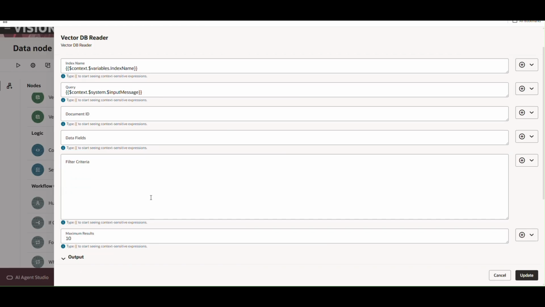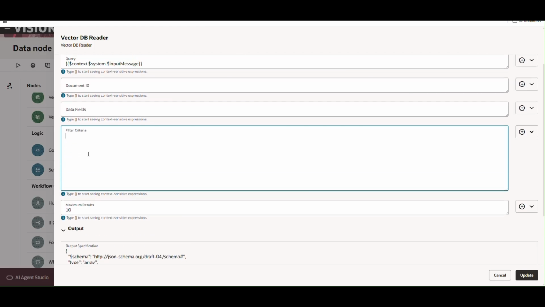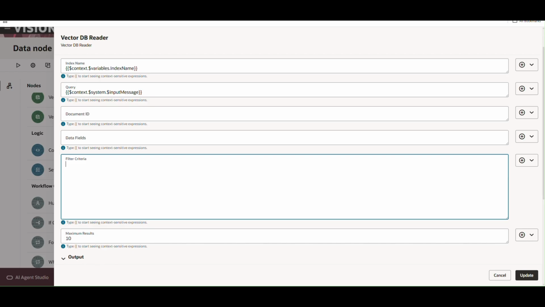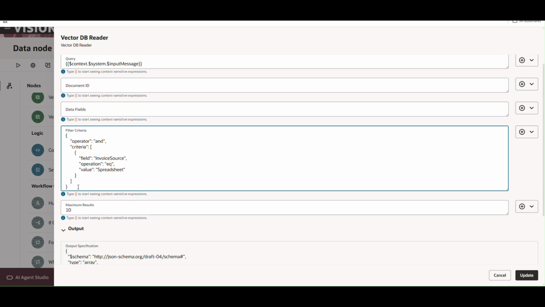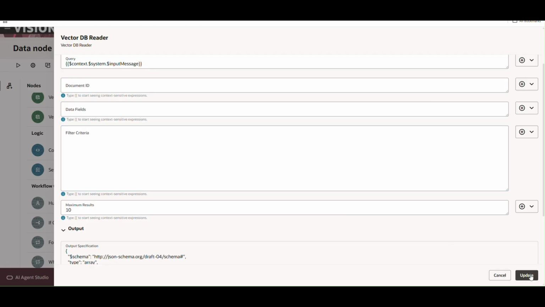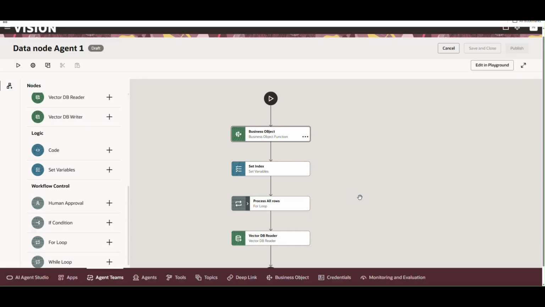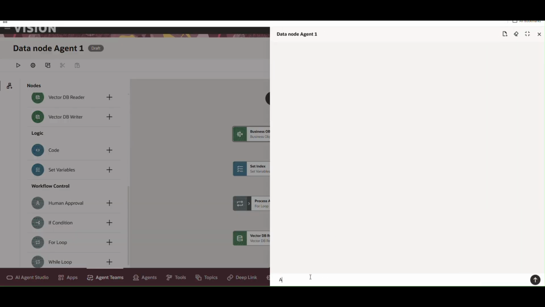Let's see it again. I have removed the filter criteria which I added. If I press Control Z, this is how it looked earlier. Let's try removing this. If I remove this, say update, and run it again, and I will say, all invoices for maybe Lee supplies. Let it run.